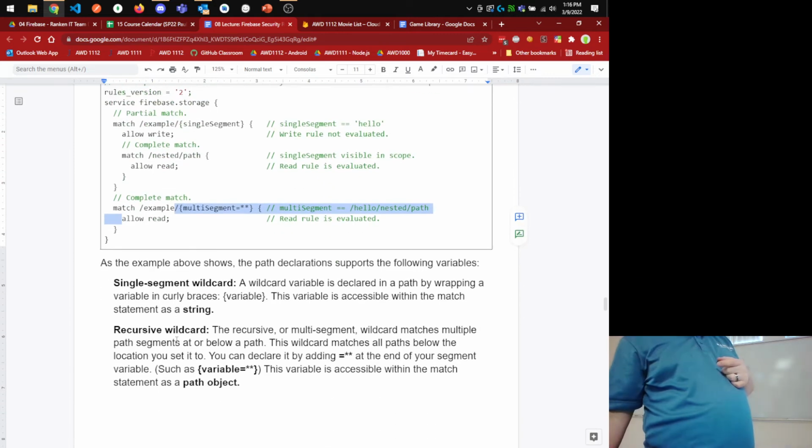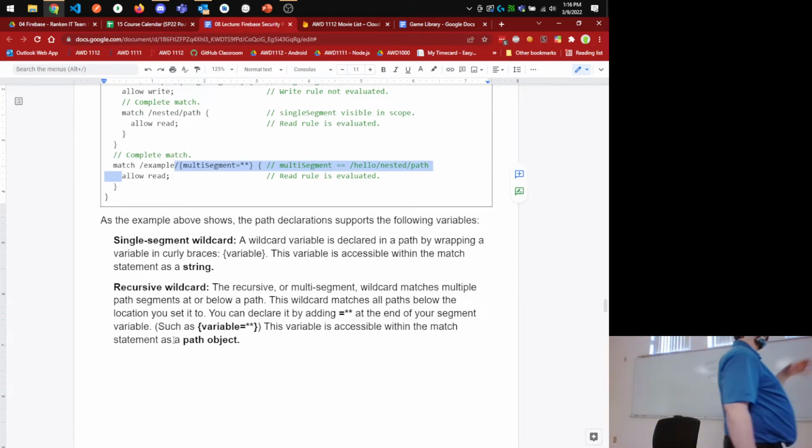Okay. So single segment matches, we're going to see that as the normal. That's where you just put curly braces around it. If you need to do a wildcard, they call this a recursive wildcard, then you're going to put equal star star at the end. There shouldn't be very many of those you need to do. There shouldn't be any recursive wildcards, I think, that you need to do for the lab. Because we're not doing stuff with subcollections, they are less likely to come up, if that makes sense.